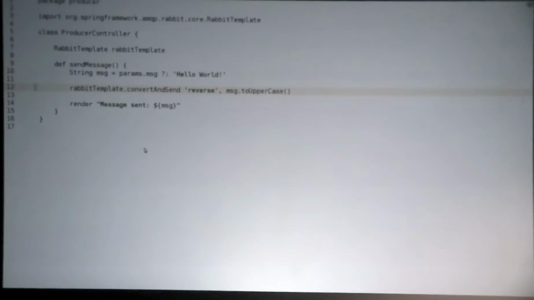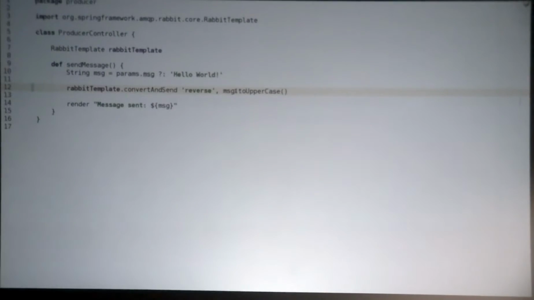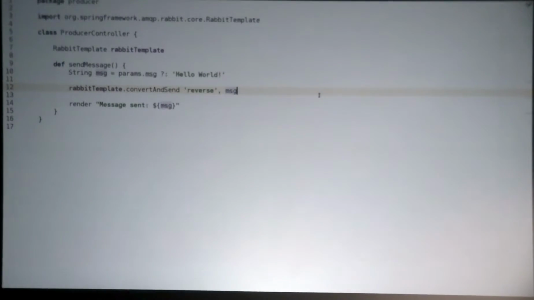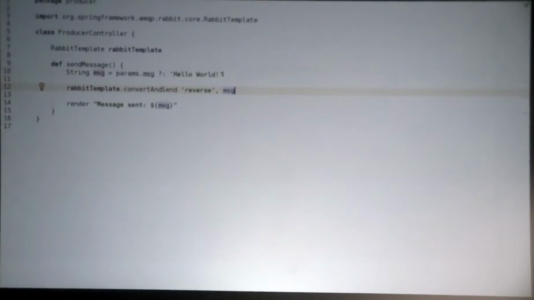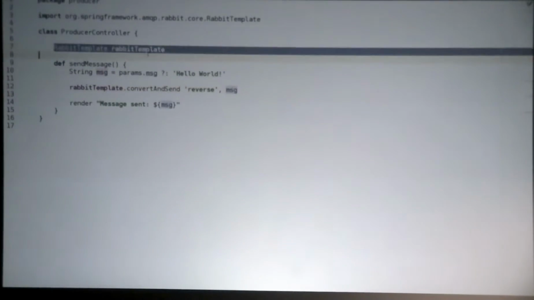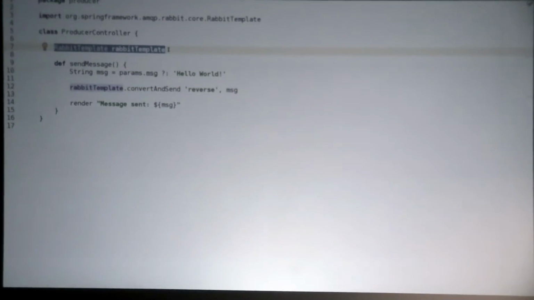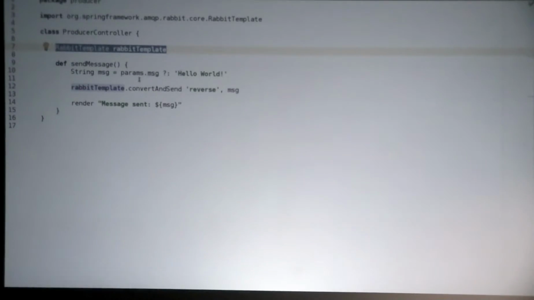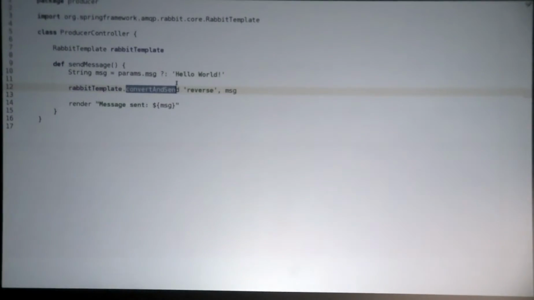The only other thing is I have created a controller. Pretty simple. If you just hit this controller, it will send this hello world default message, and if you pass another message, it will send that instead. Here I'm using this Rabbit template that this plugin provides, so I only need to execute convertAndSend on that bean. And that's all from the producer.